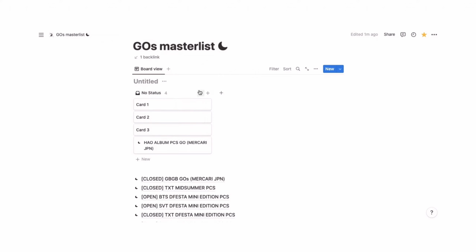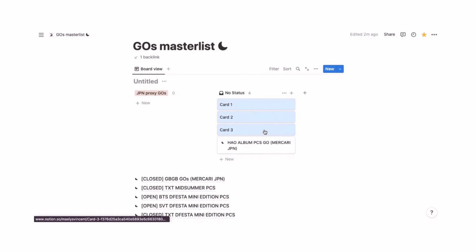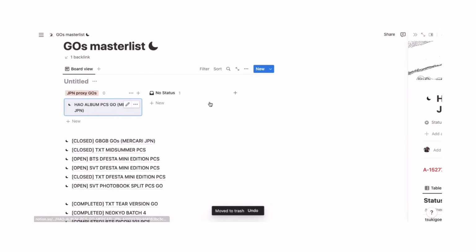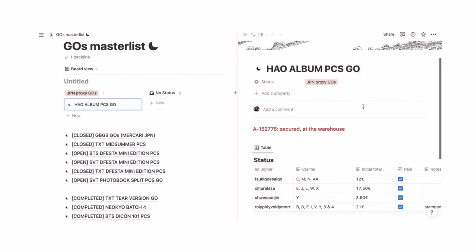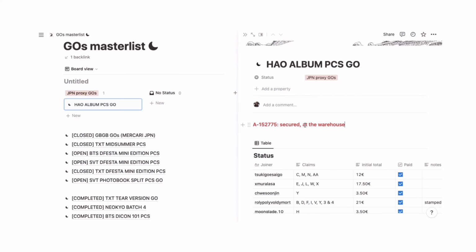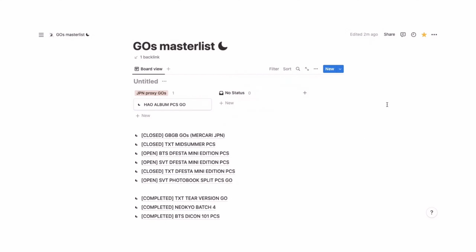So I decided to make 3 columns for this. One would be for Japanese proxy group orders, so sets from Mercury Japan or Frill or any other Japanese website that I have chosen through a Japanese proxy. The Japanese proxy I'm using right now is Remember. It's the first time I've used it, and it's honestly pretty good. Sometimes I have individual group orders, but because it was my first time using this proxy, I didn't.